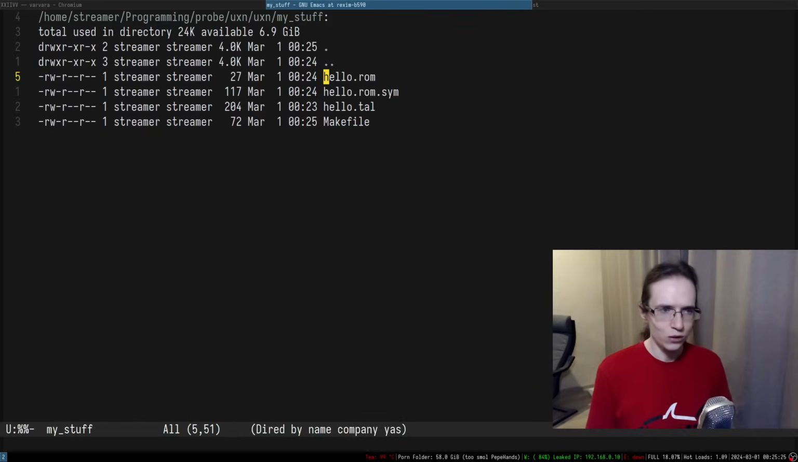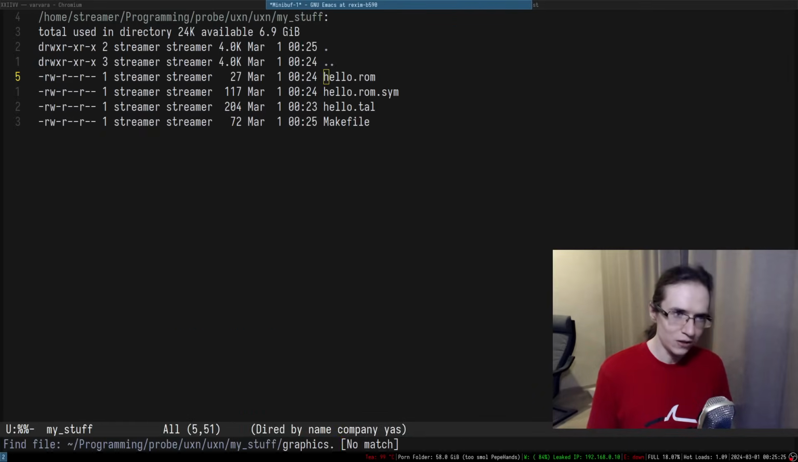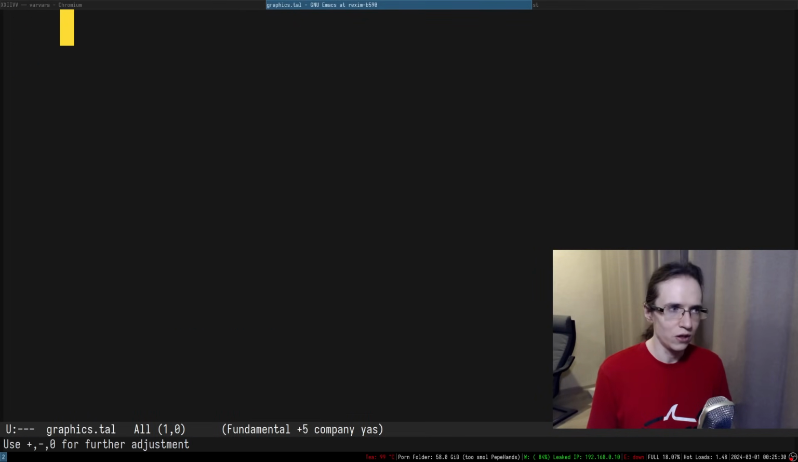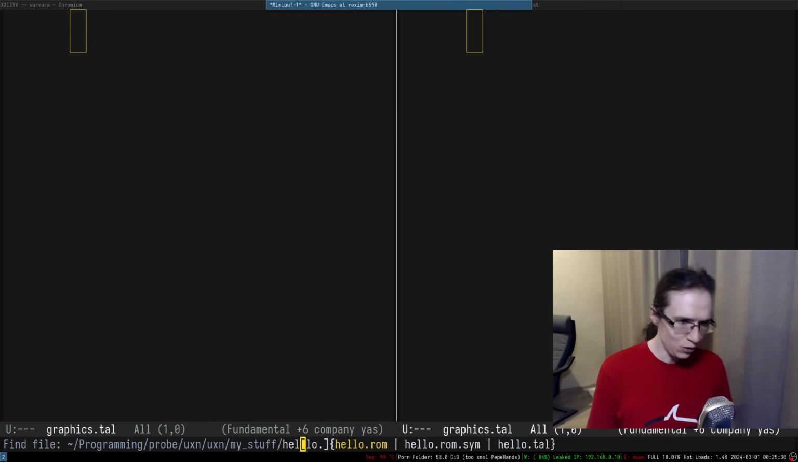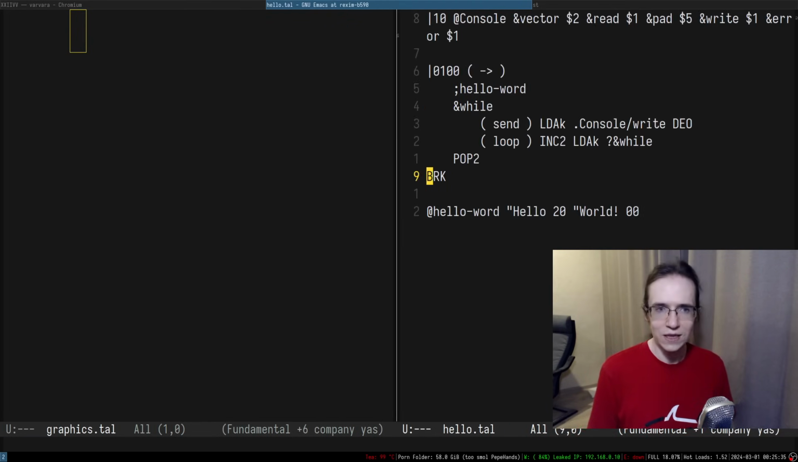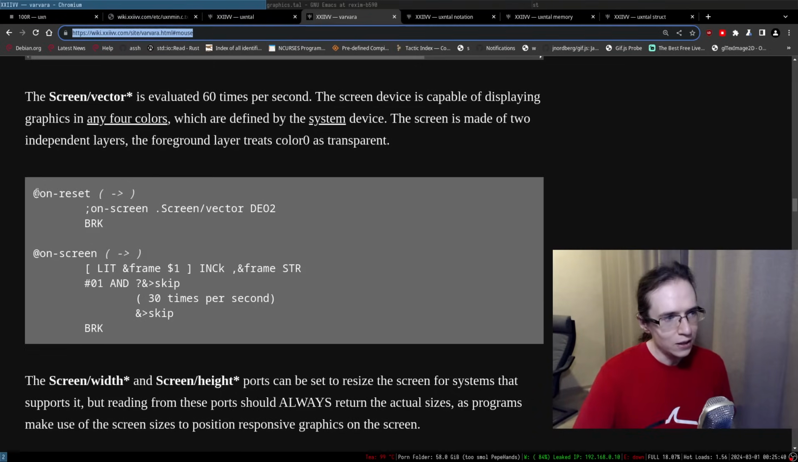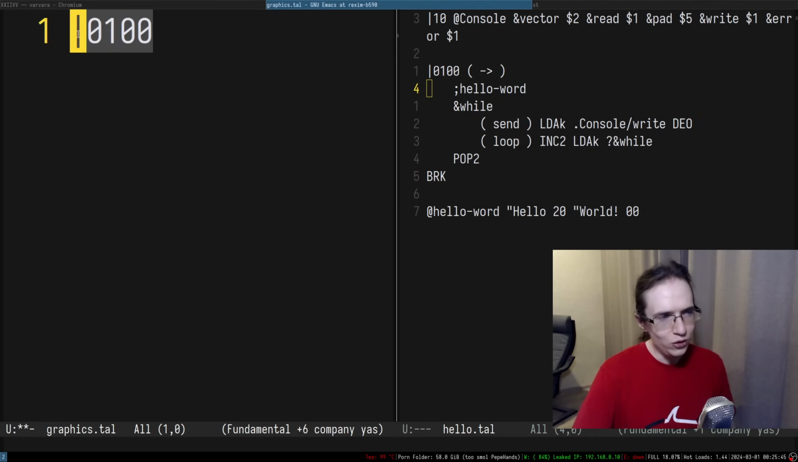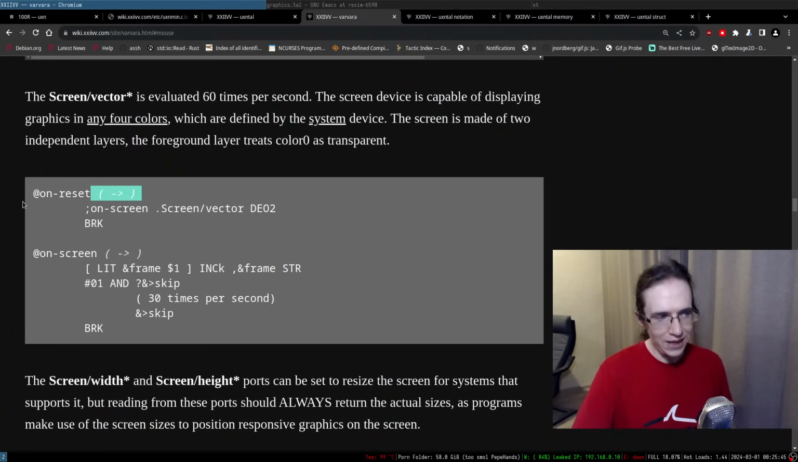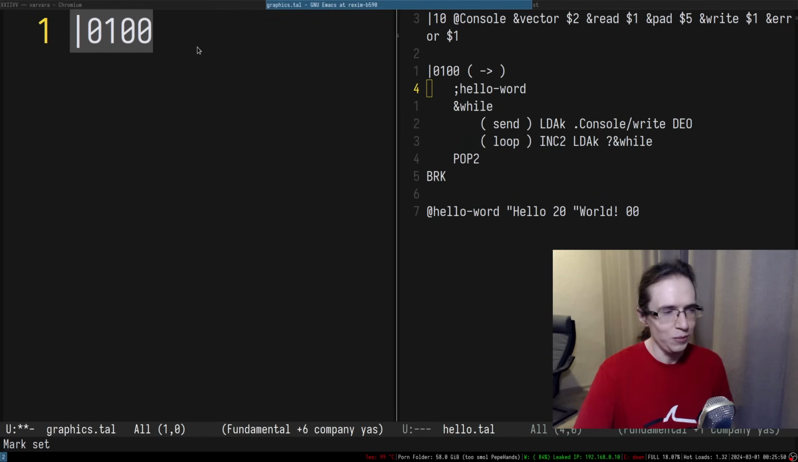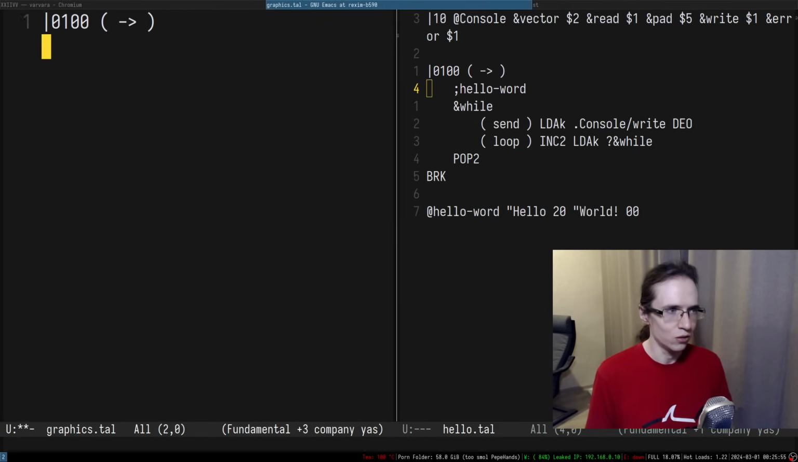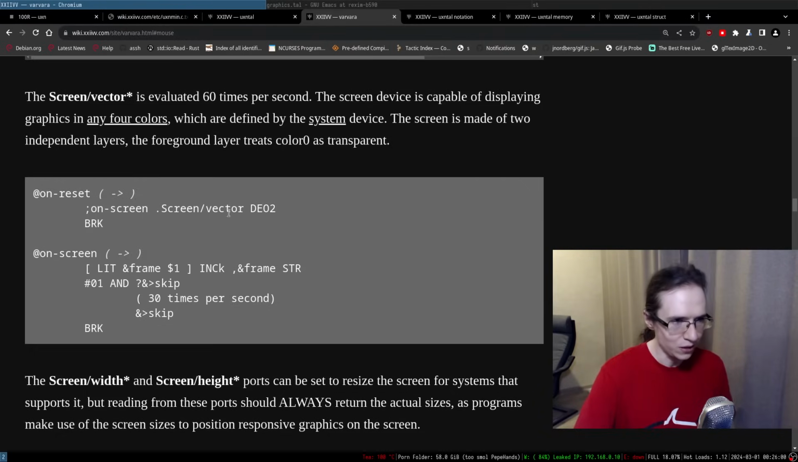So next thing we can do, we can create graphics tal. So this is a graphics tal, and I can use hello tal as sort of an example where we can do things. So at absolute address, we start somewhere here. Interestingly, they don't show you this thing. They just say that at reset, you do that. But this is basically the reset vector. This is where the reset actually starts. So this is probably what they mean. And this is where we sort of end and everything.